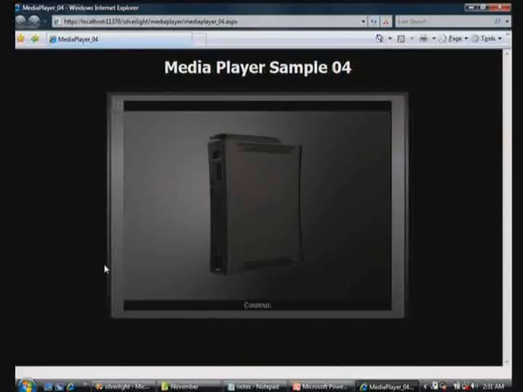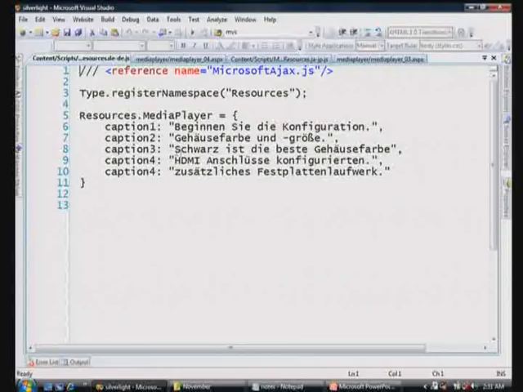And they're just defined here. We can go grab the German version. And it simply said, here's the different captions I want to use. ASP.NET AJAX library takes care of looking at what the preferences are from the browser and sending the appropriate resources if it has them.